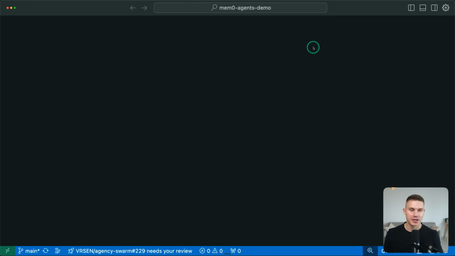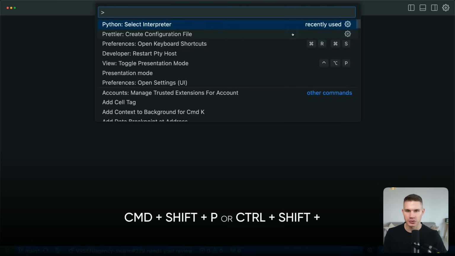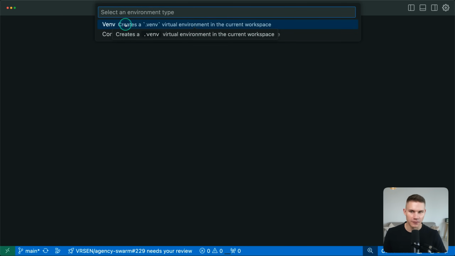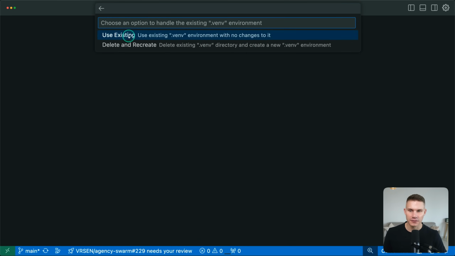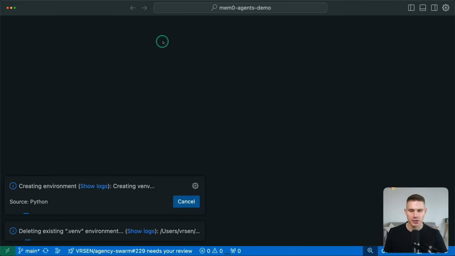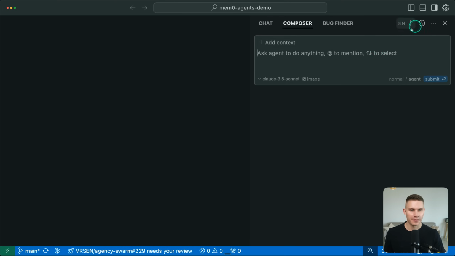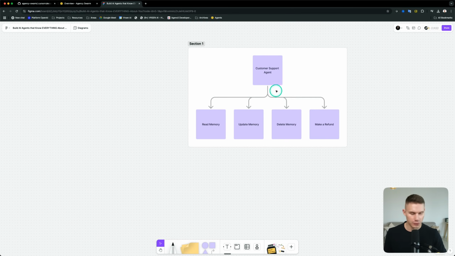So next, let's create a Python virtual environment. Simply hit Command-Shift-P, or Control-Shift-P on Windows, click Select Interpreter, create virtual environment, and then select venv and the latest Python that you have installed. Awesome, now we are ready to get started. I will be building agents with Cursor Composer, agent mode on, and the agent that I will be building today is going to be a customer support agent with a few tools.